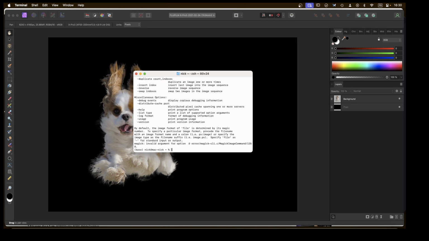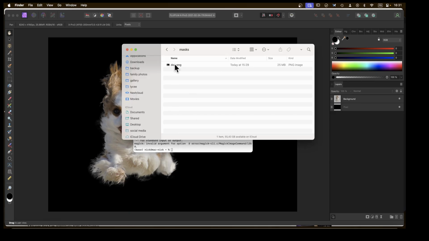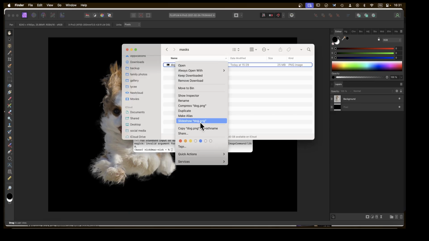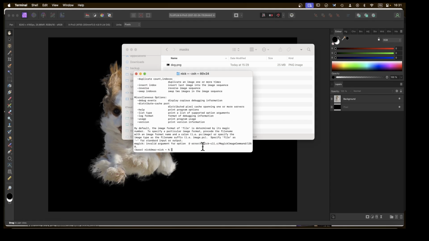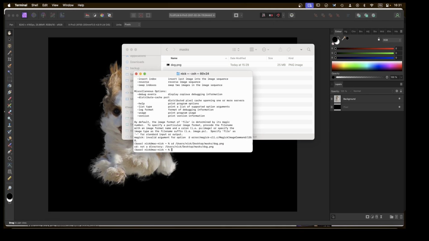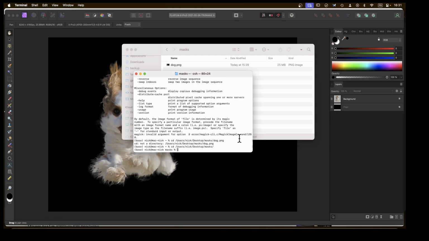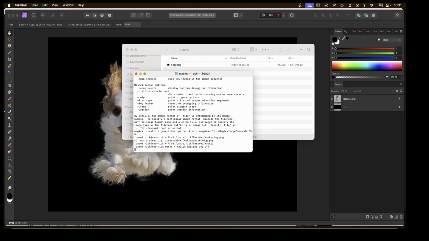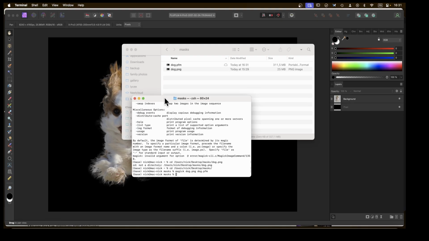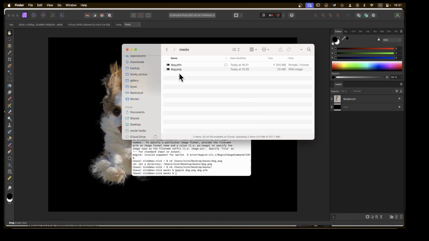And what I'm going to do now is go to the file where my mask is. I'm going to right click and copy that as pathname, and cd. Now just make your way to the path. So obviously not the file, but just the place where the masks are. And the instruction you need to do is magick dog.png dog.pfm. And now I have the correct PFM file.